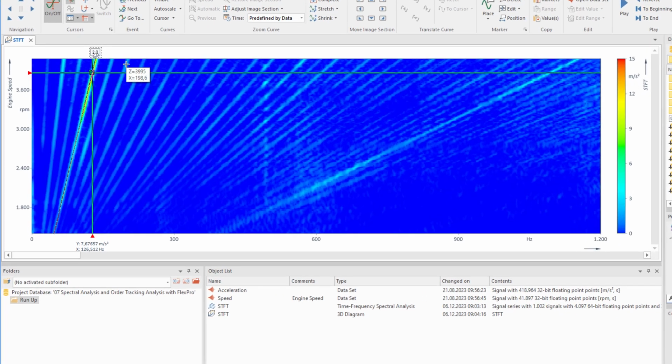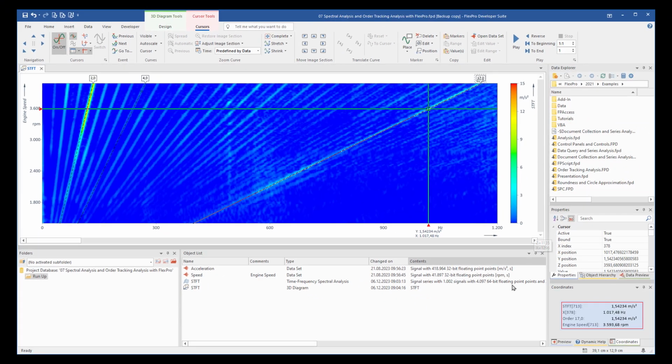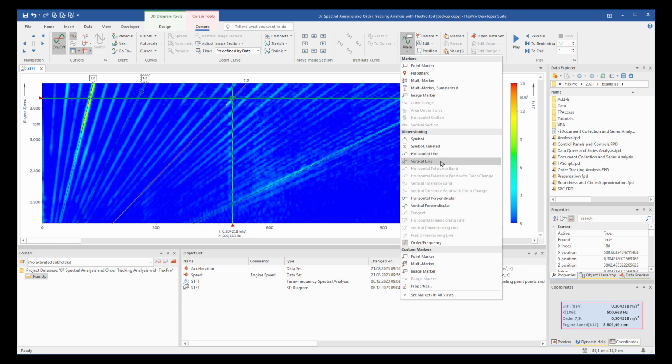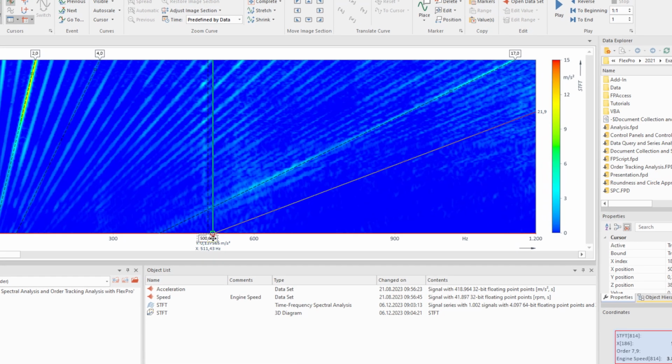Now the orders can be visually marked with order markers. I will set 3 order markers at 2, 4 and 17 Hz. Using my left click, I select the order and press enter. I also set a vertical line marker representing a natural frequency or resonance frequency of the system. I double click on this marker and edit it.